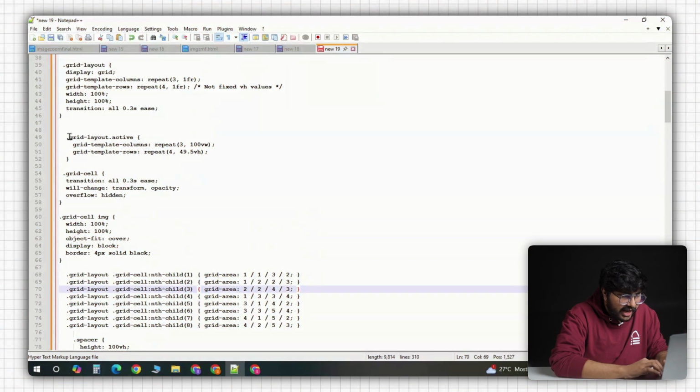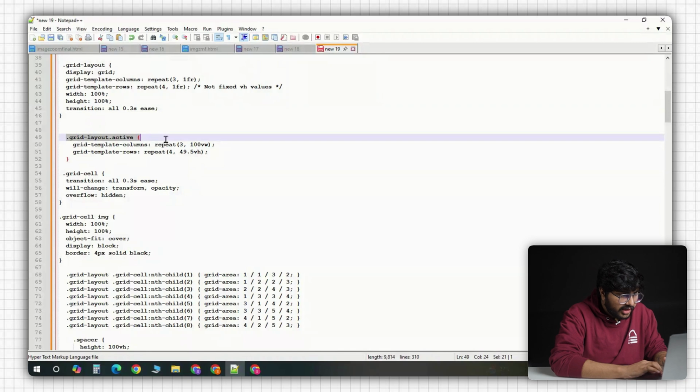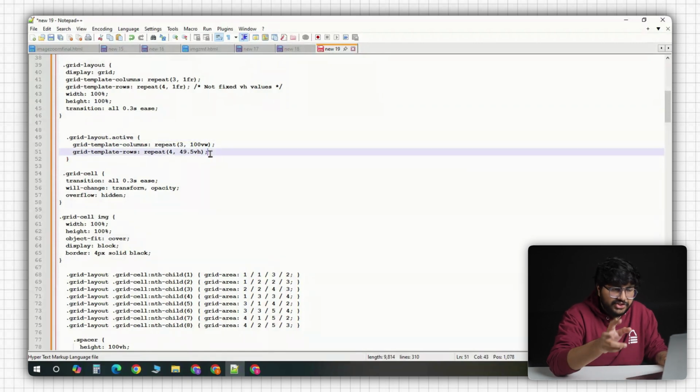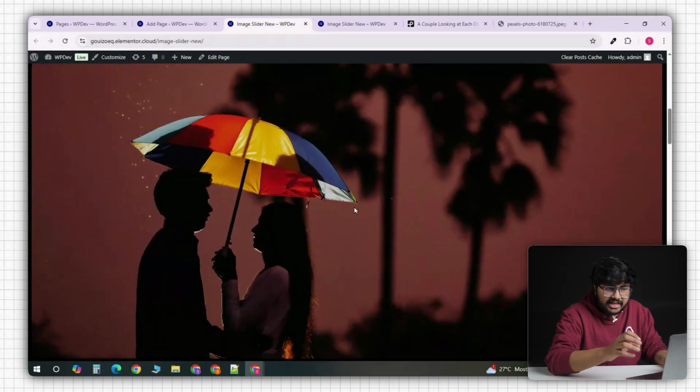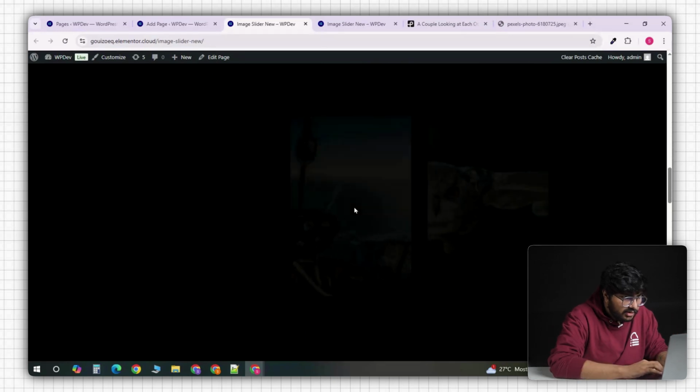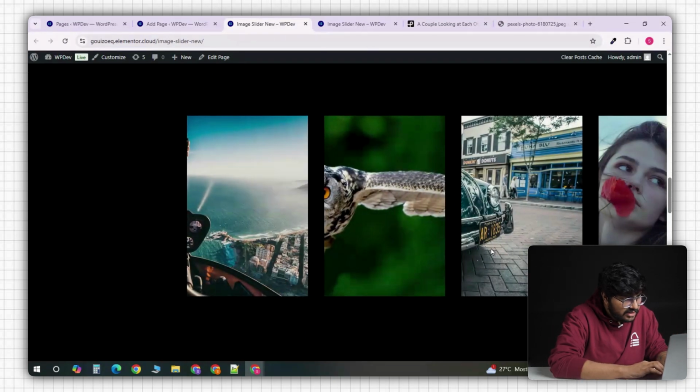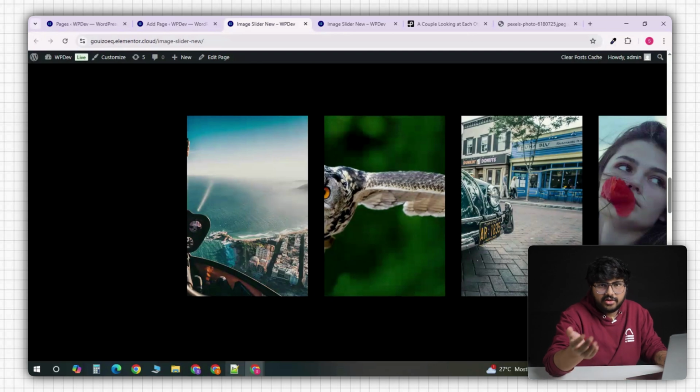Now there's a class called Active. This gets added to the grid when you scroll to a certain point. When that happens, GSAP and ScrollTrigger kicks in. And that takes the center image smoothly and scales it up so it covers the entire screen. Once that's done, the grid fades out and reveals the next section, which is the horizontal slider.